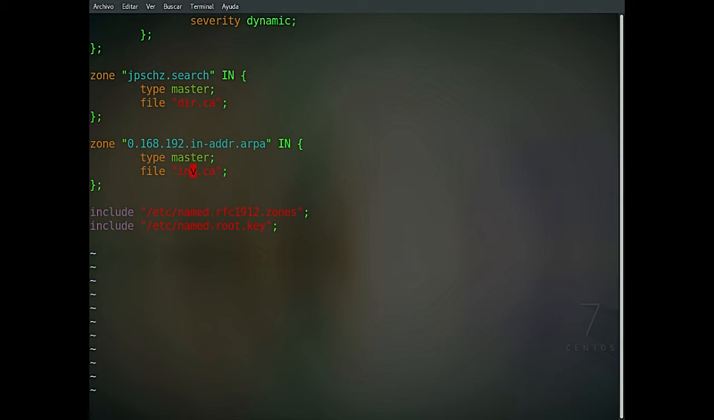In the second zone, place the suffix of your IP in reverse followed by in-addr.arpa. Also, change the type to master as in the previous zone, as well as the name of the configuration file. Save the file and continue.